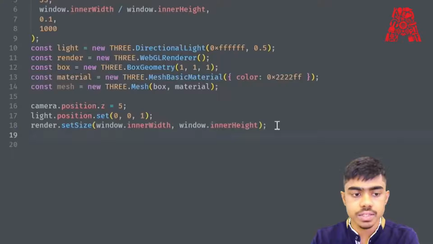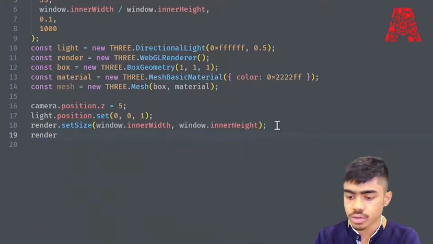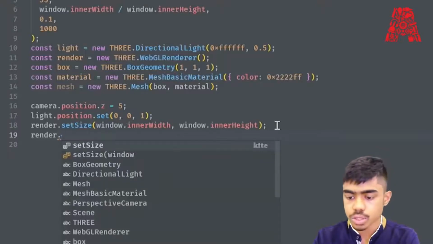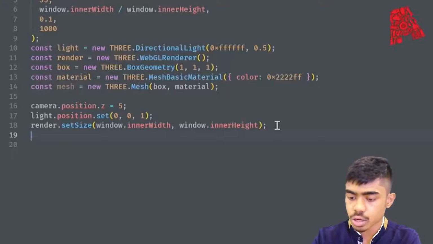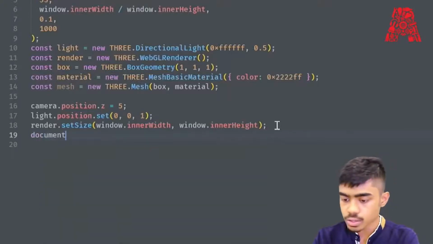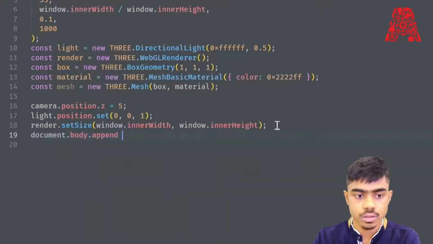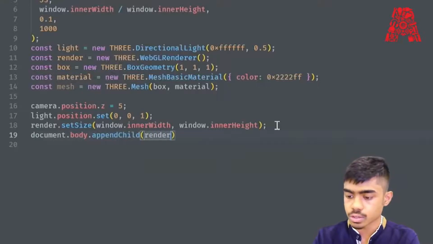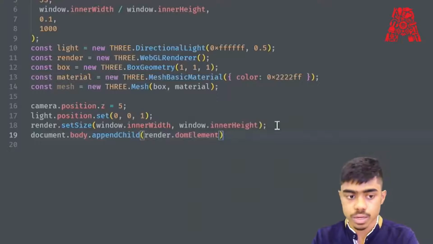Now what we need to do is set the renderer color. This is the backdrop of our renderer. If we leave it blank, it will be a black state, so we can just not set it for now. Then what we need to do is select the document.body.appendChild, and then we can say renderer.domElement. This will put our renderer on the browser.